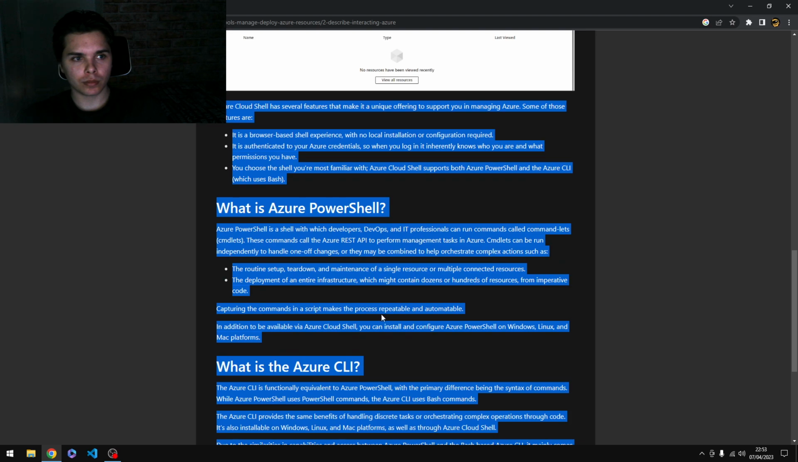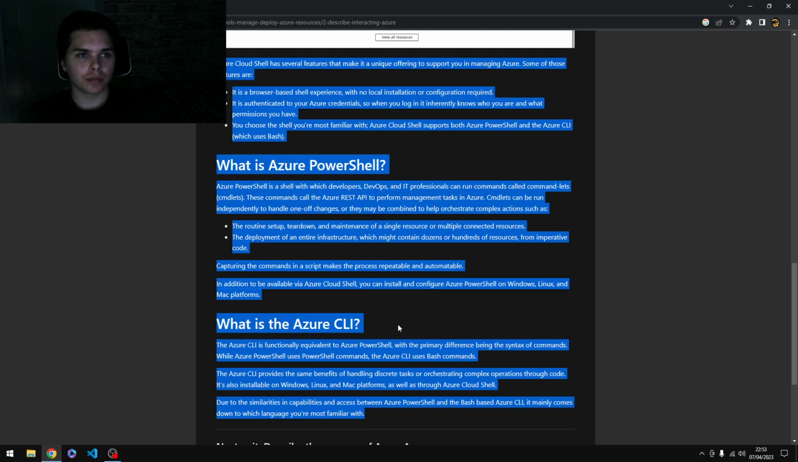Azure Cloud Shell has several features that make it a unique offering to support you in managing Azure. Some of those features are: it is a browser-based shell experience, with no local installation or configuration required. It is authenticated to your Azure credentials, so when you log in it inherently knows who you are and what permissions you have. You choose the shell you're most familiar with. Azure Cloud Shell supports both Azure PowerShell and the Azure CLI, which uses bash.